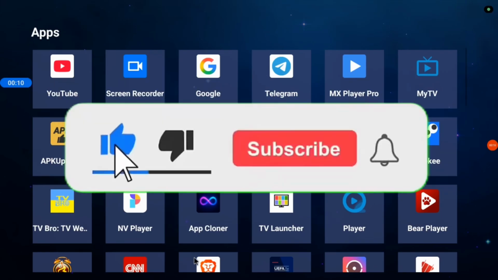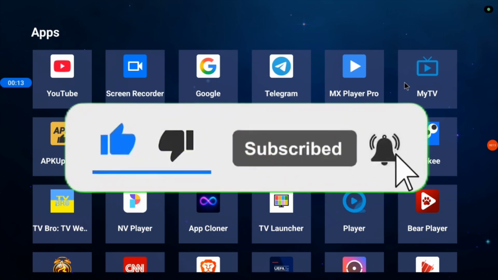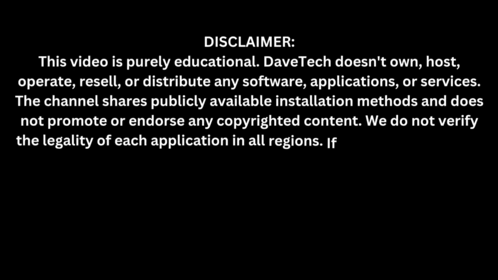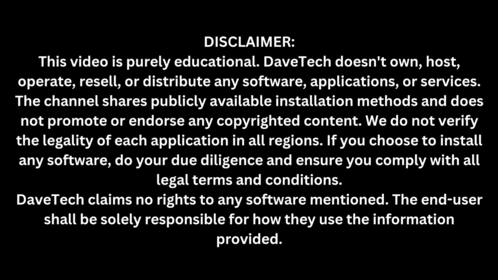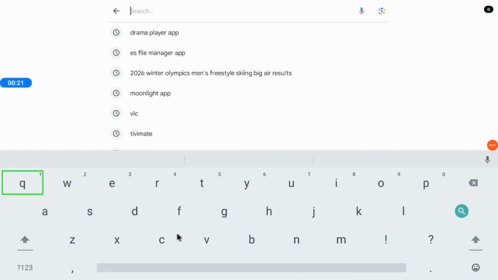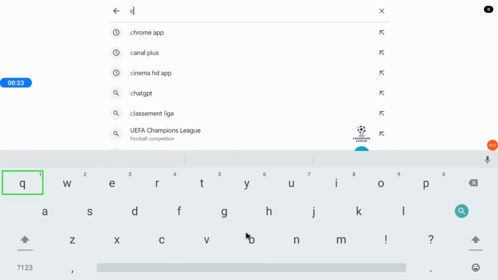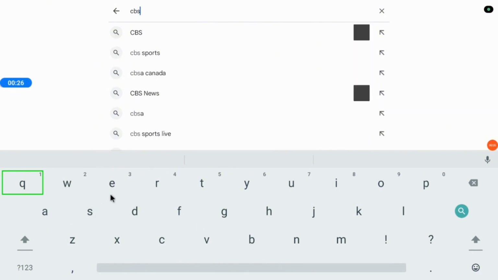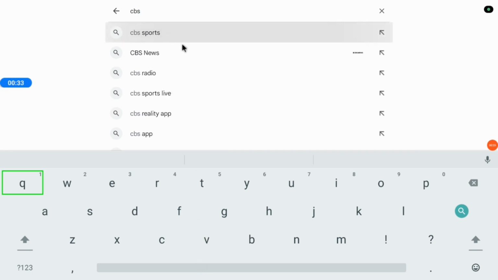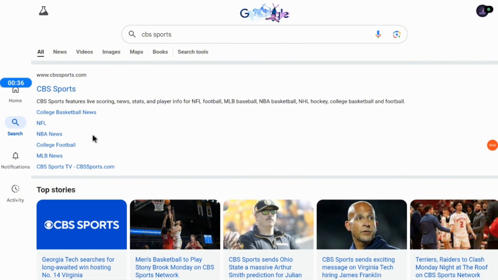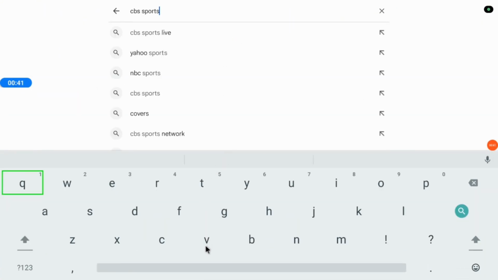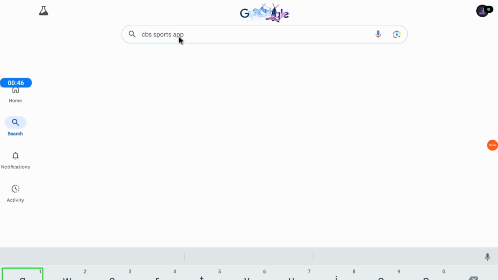So head over to apps and head over to Google or any browser of choice and just type in CBS. We're looking for CBS Sports rather. CBS Sports, so that's the one we want. Look at the different links. It will not show up if you don't put an app behind the search. So get app. That's what we want.